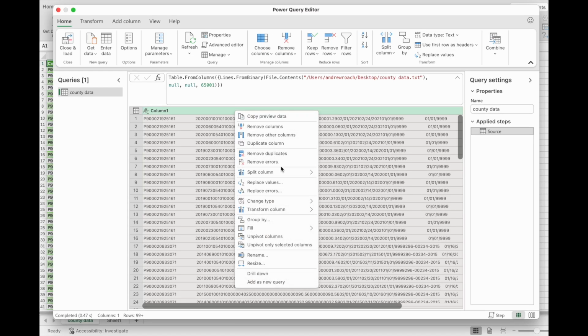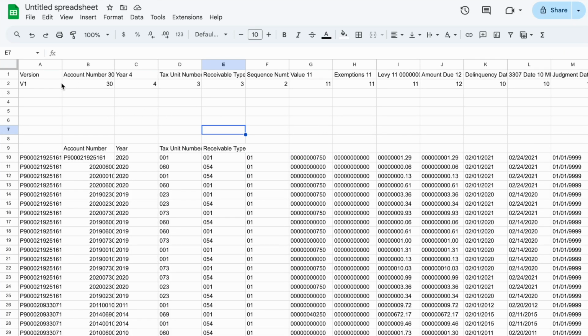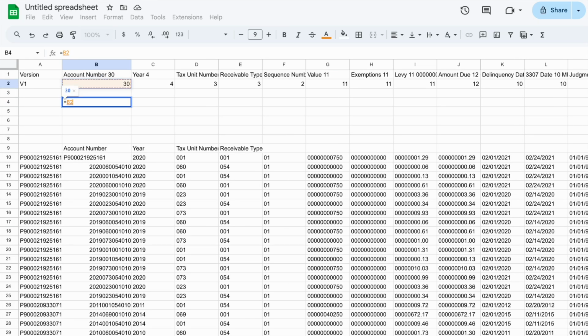So then I'll right click on the column and select split the column by position. This is where I can specify the position at which I want the column to be split based on the character position. So from my last video, I already have the character length of each field parsed out, so I'm just going to reuse that.